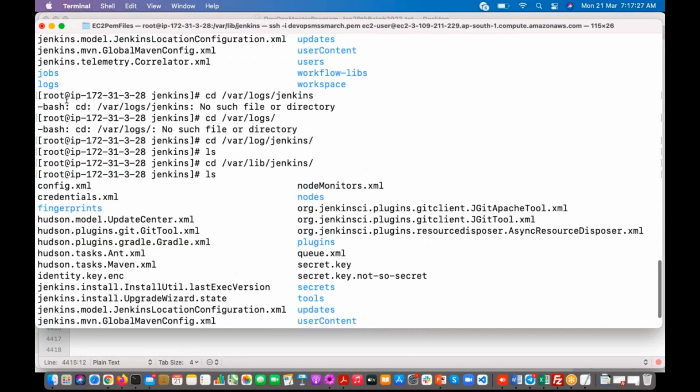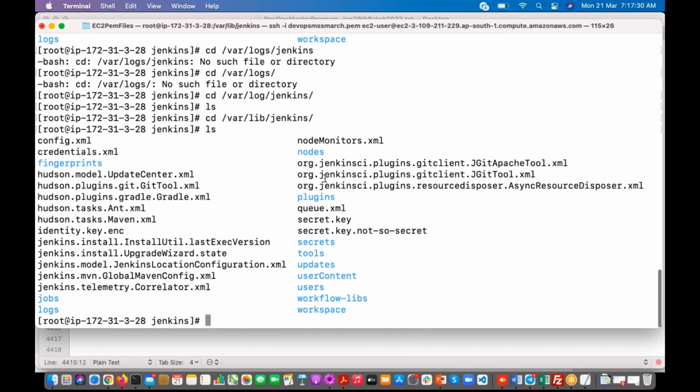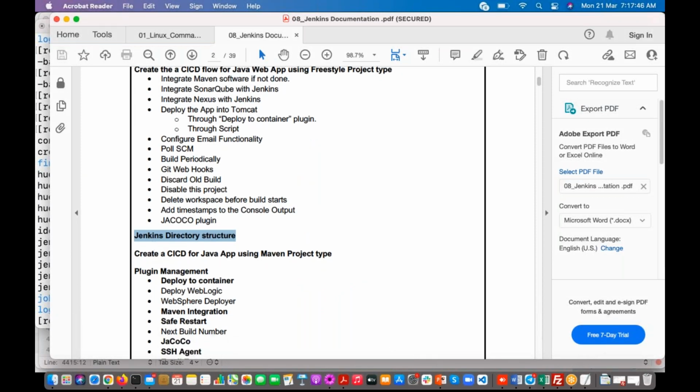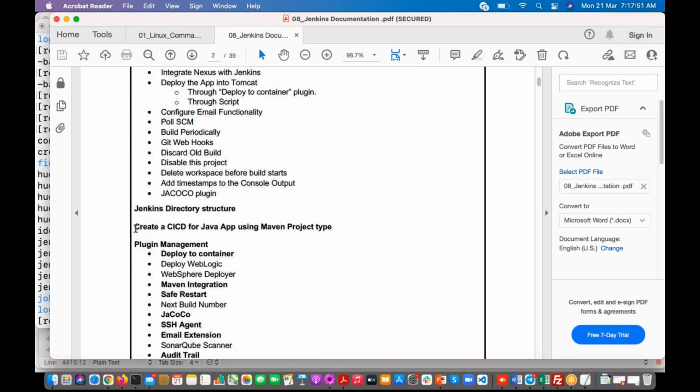So the important directories are jobs, workspace, then the tools directory. These are very important. Three directories you should know. Clear? So does anybody have any questions on this Jenkins directory structure? If not, we'll discuss the next topic.